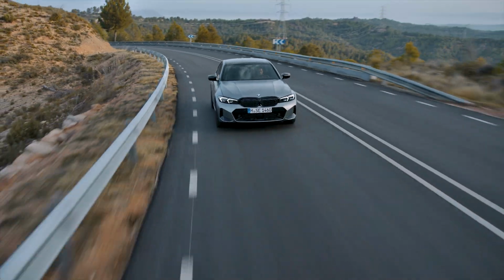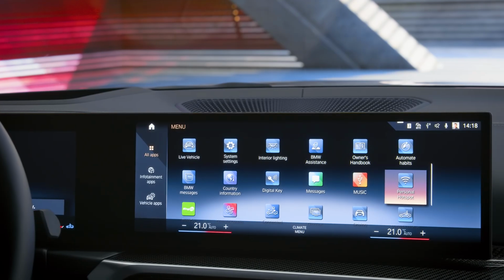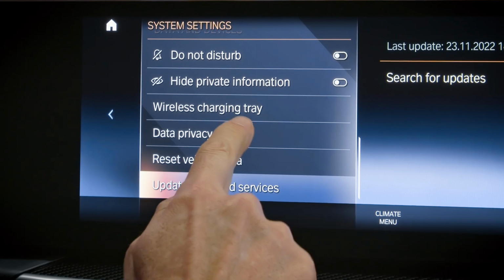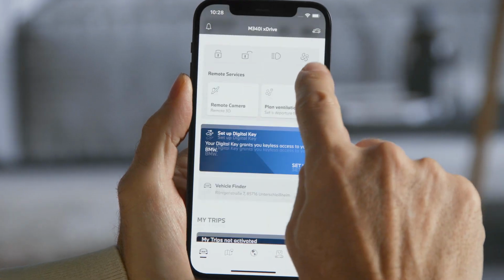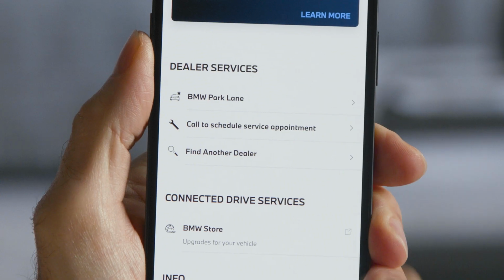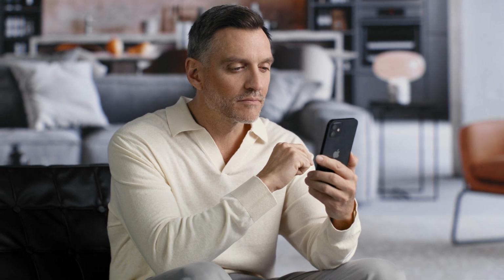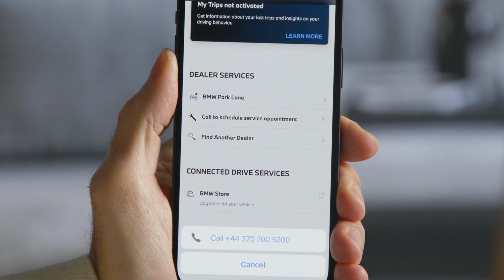Always at your service. Make sure tyre data is also part of your BMW teleservices information by going to System Settings, Data Privacy, and activating all services including analysis. This way your preferred BMW service partner, connected to your BMW ID, is automatically informed about service requirements for your tyres, so you can easily schedule a service appointment online directly in your My BMW app.